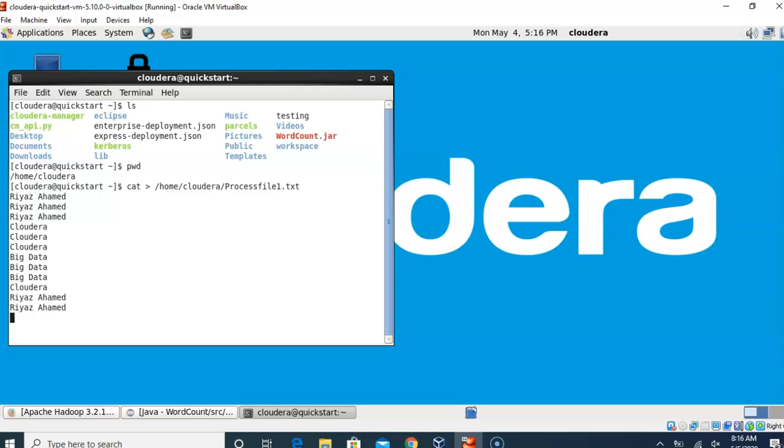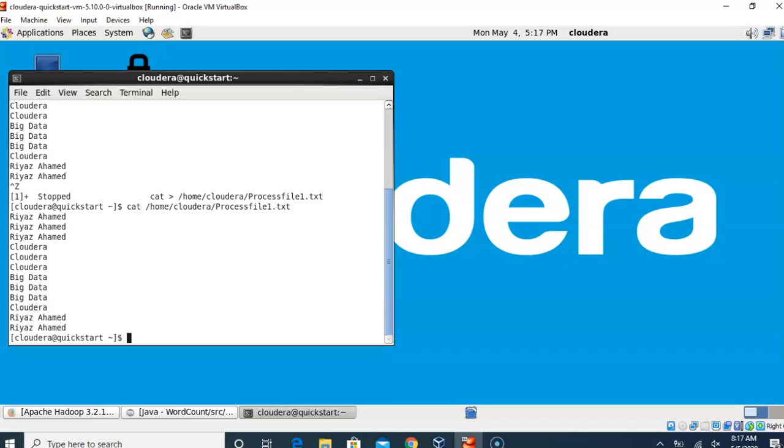Control Z. Just to check the file is created successfully, type cat, space, home, cloudera, process file. It's case sensitive, so we have to give the proper file name. Yes, the file is here. Now we have to move this to HDFS. Hadoop follows the HDFS file system, so we have to move this to HDFS.